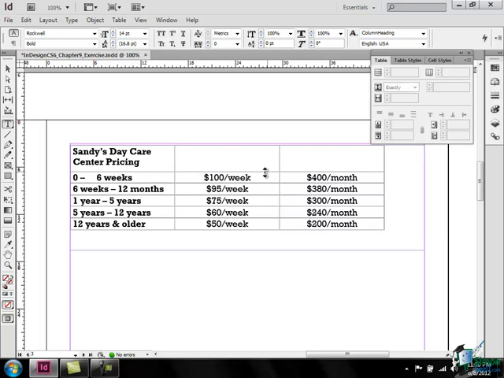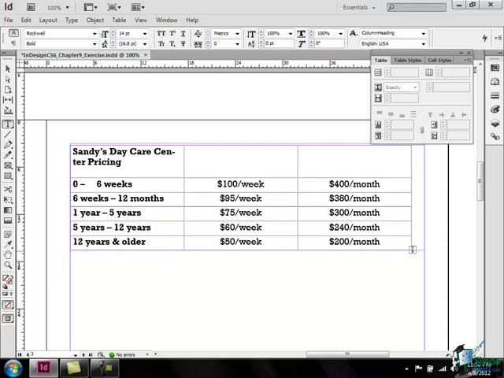If you'd like to resize the entire table, you can activate the Type tool. Position the pointer over the lower right corner of the table so that the pointer becomes an arrow shape. Then, drag to increase or decrease the table size. Hold down Shift to maintain the table's height and width proportions.